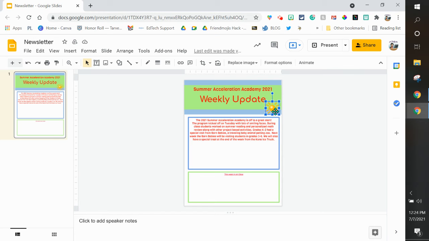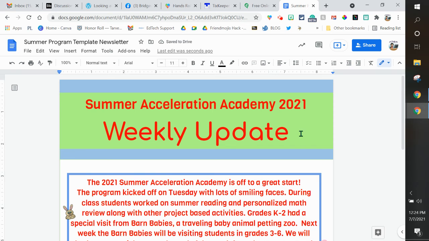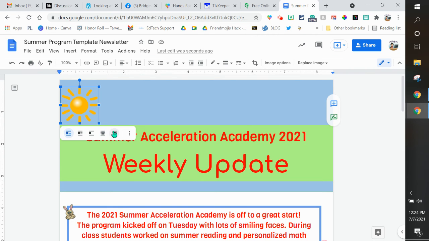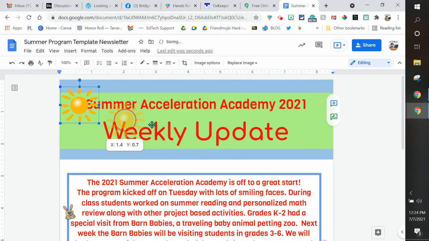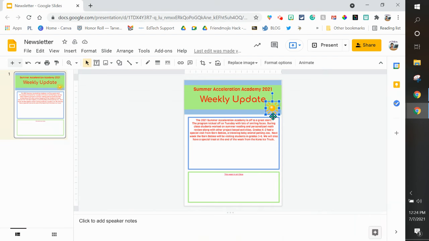I took this picture here and copied it, right-click copy or Control-C, and went over to my doc. Notice when I paste it in, it alters everything. I don't want that. So I'm going to click the image, put it in front of the text, and set it to a fixed position. Now I can move it anywhere I want and it's not going to alter anything on my page. So I'm going to put it right there, just like that teacher had it.